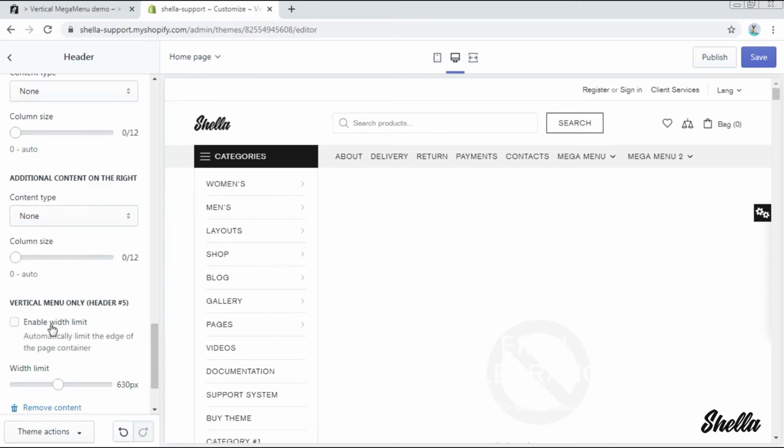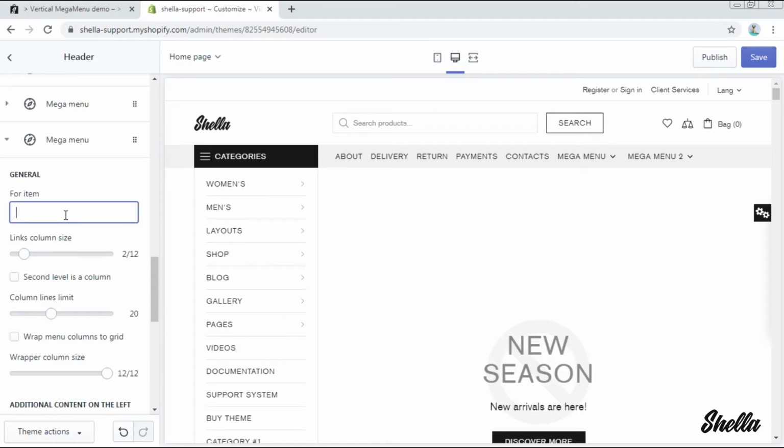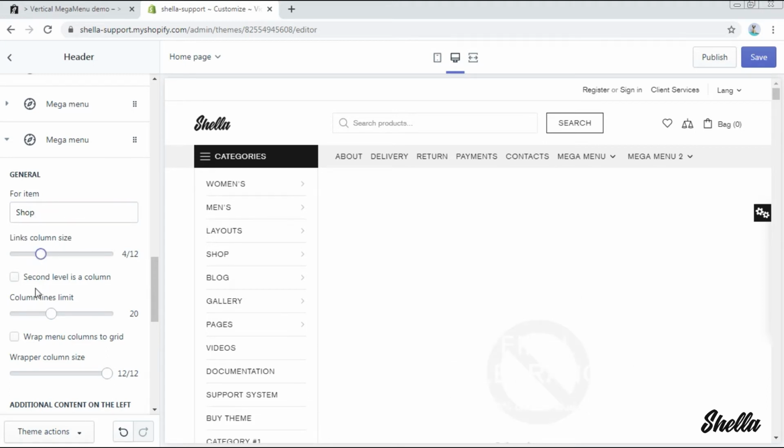Now we will add a Mega Menu block for the shop. Here we choose the links column size and enable a width limit.